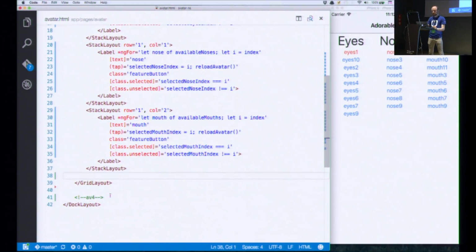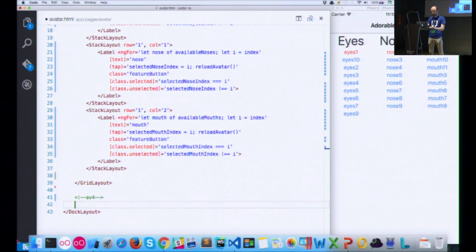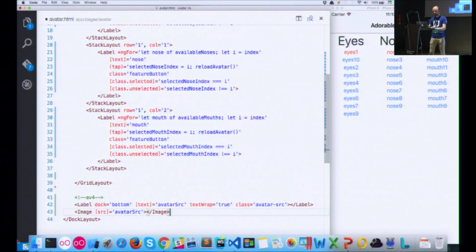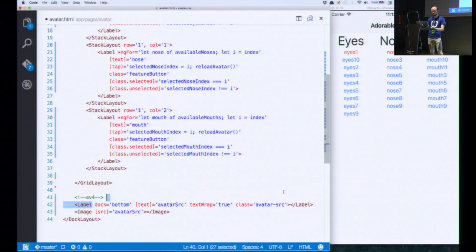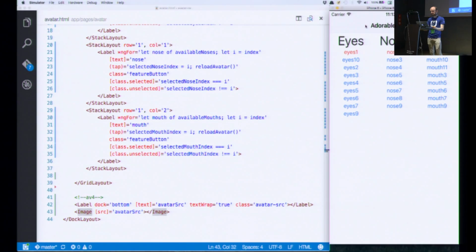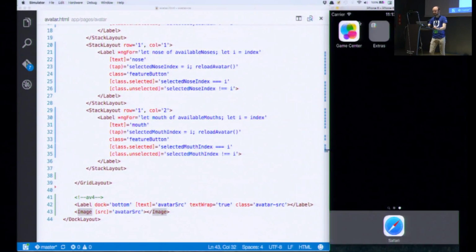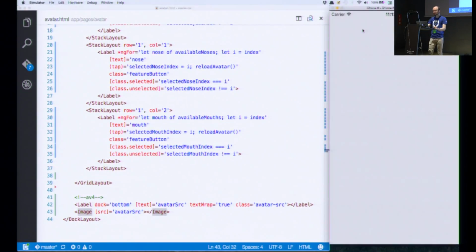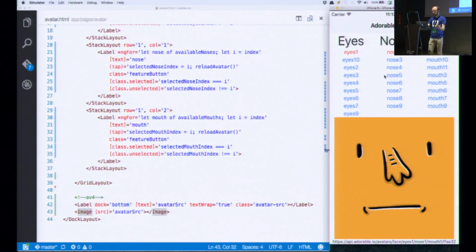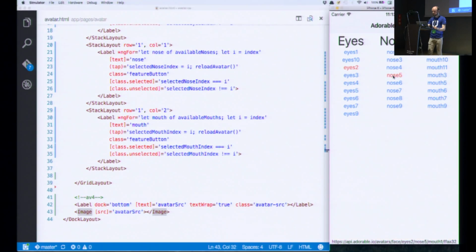So now, in order for us to actually show the avatar, what we're going to do is we need a label that will show the URL that we're trying to display. But as well, we have an image which is bound to the source. And if I save this, we'll have this amazing application. I should publish it, seriously. Well, there's some tweaks that I needed. And now I can actually go and change avatars and play with it.